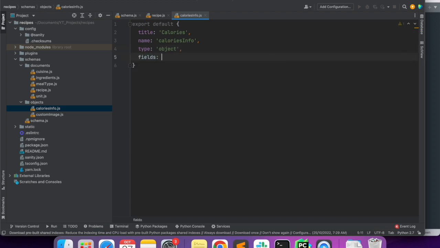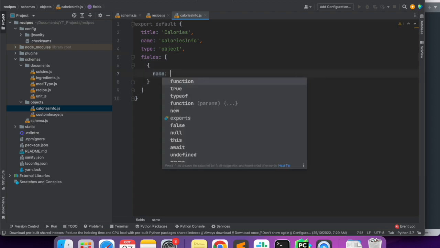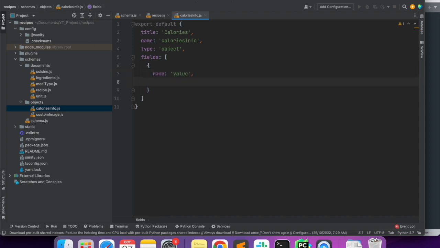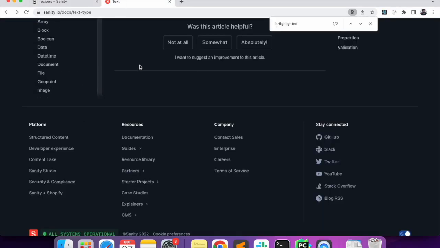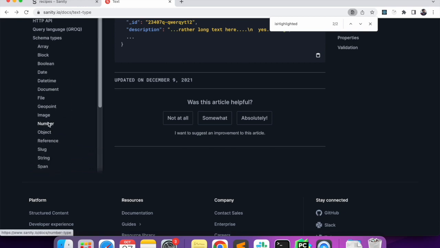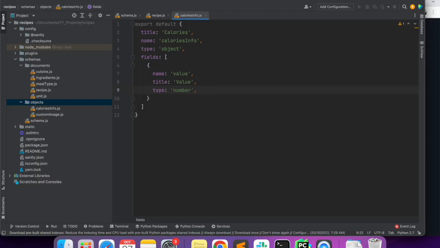And the fields. So one field is the value, that is the calorie, how much calorie, and the other field will be for unit. So we'll keep it as value with a capital V, and the type is number. If we go to the schema types, over here we can see we have a schema type as number, so that's what we are using here. Okay, so I think this is fine for the value field.